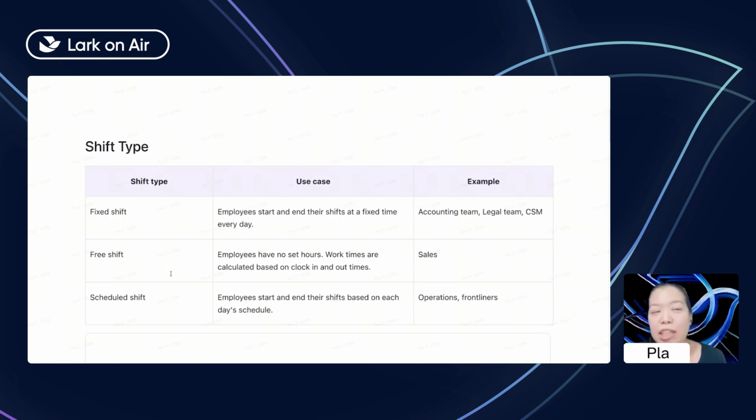Free shift is more flexible, right? When people need to have early hours or late evenings and they still need to clock in and out. During the day, they probably need to clock in and out multiple times, especially if you want to track where they are and what time they're working and things like that. And the last one is for the people at the branch, which is the schedule shift. So they work on a schedule basis.